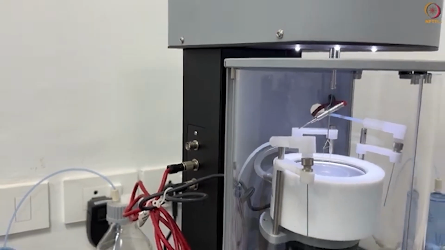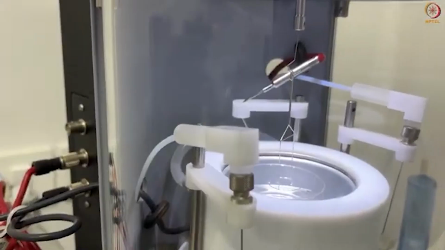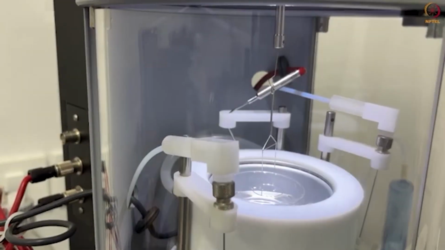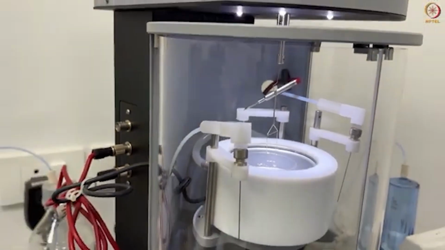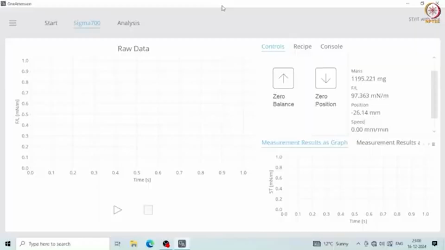As you can see, we are approaching the interface. The Du Noüy ring is at the interface and we can proceed to perform the zero balance. After positioning the stage and ensuring the balance reaches 0, the mass and position values in the system will also become 0. The stage can be operated using the controls. The upward arrow moves the stage up while the downward arrow moves it down. We have already positioned the stage manually, so I will now perform the zero balance.